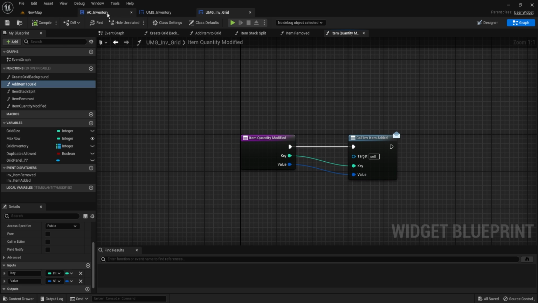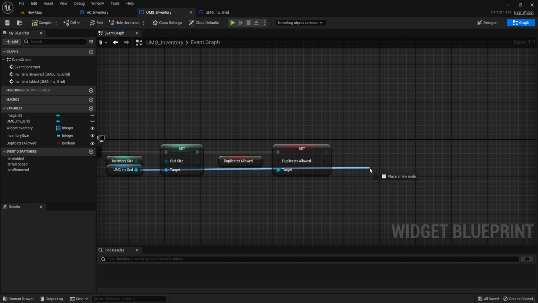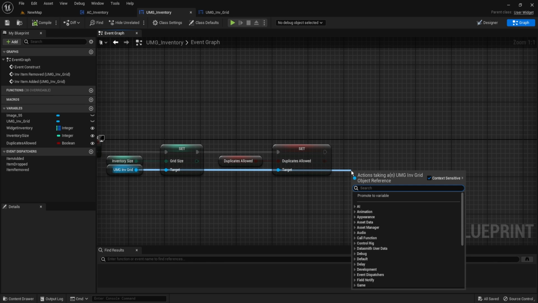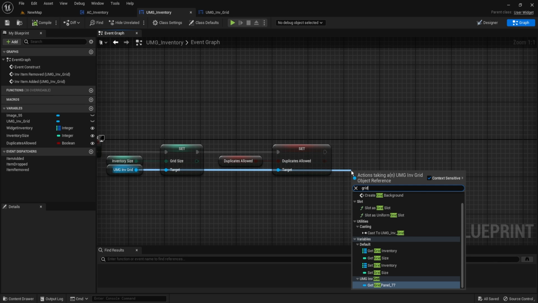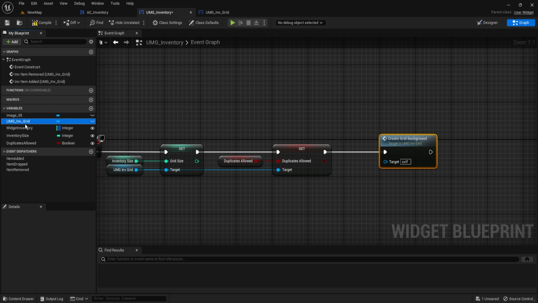So now that we have all our functions, we can go back to our UMG inventory. We can actually call them all. For the grid, we want to create our background grid here. So we'll call that like this. Actually, I'll just call it again because it's a bit of a mess otherwise. There we go.